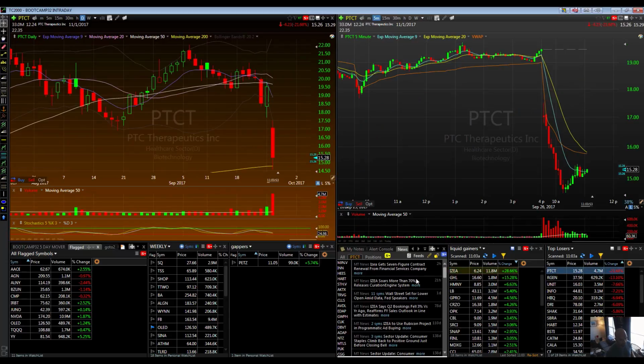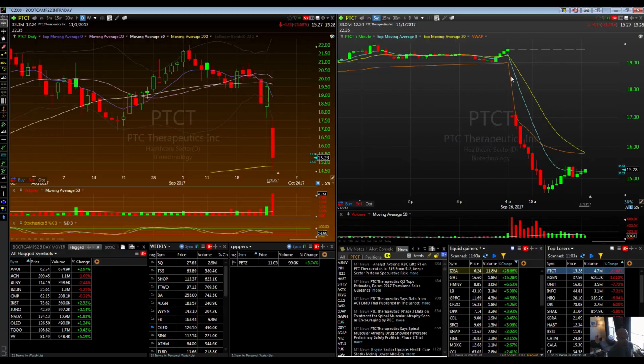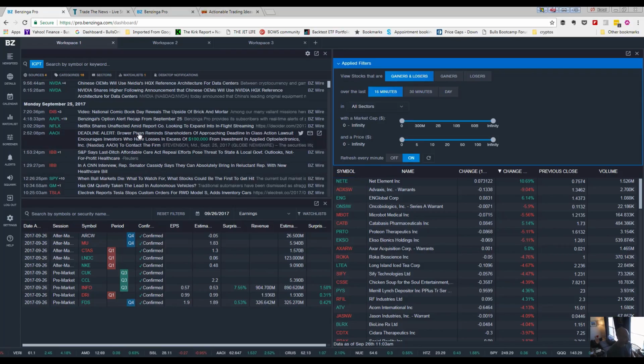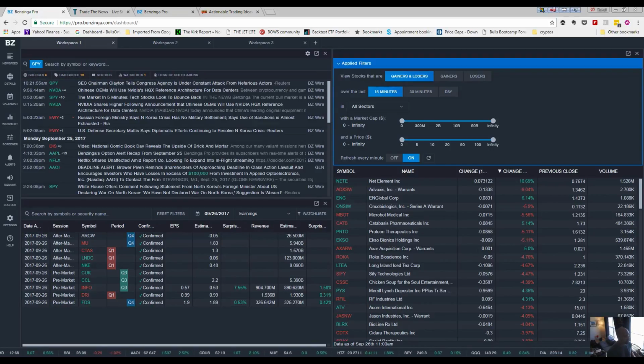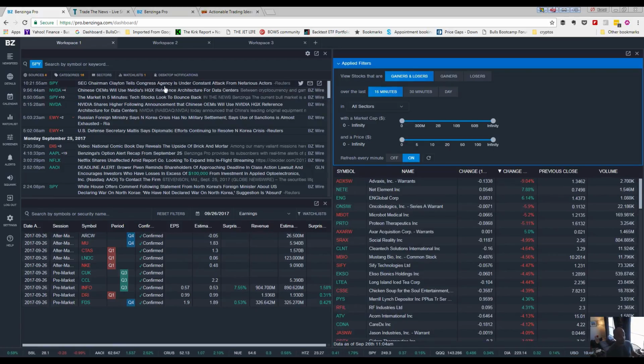And so I think that having a good news feed is important. See this PTCT, it's just tanking today, but there's no news here. So I've got to use a supplement, and Benzinga has been really helpful in terms of just being aware of what's going on. I always keep the ticker symbol SPY, and also my watch list symbol, so I can see what's going on in the main market that may be moving it or not.